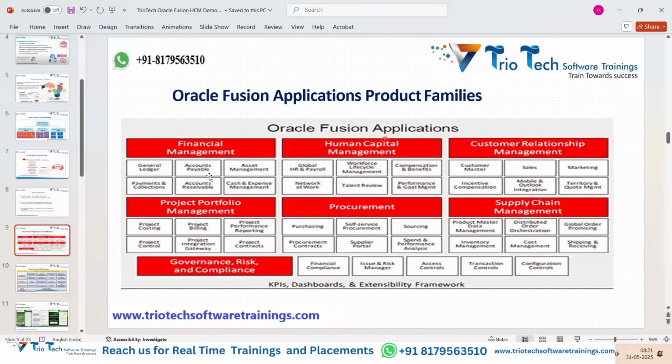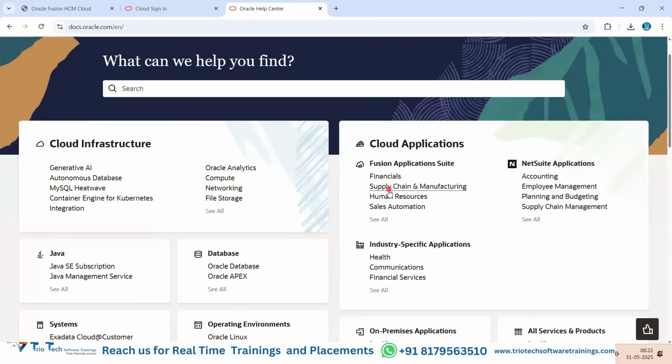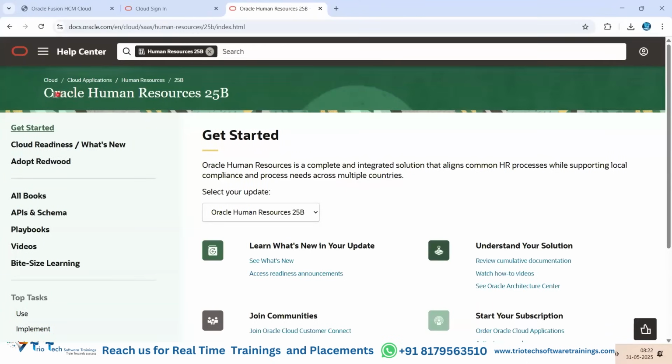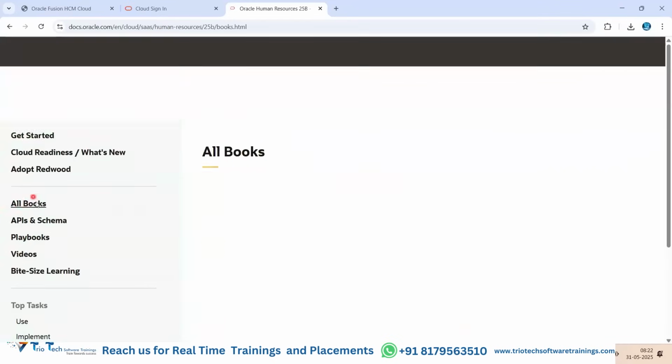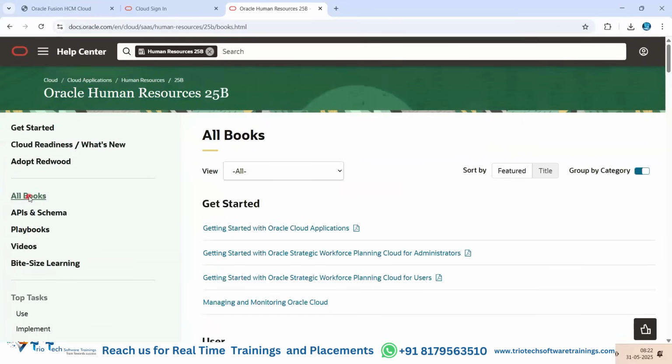So Oracle offers different products. When you come here, you can see all the products: financials, supply chain, sales. Ours is human resource. Click on human resource, team. Then you will land upon this page, Oracle Human Resources. On the left hand side, we have different options coming up. Here you go to all books. Select the all books stream. Then the page will come up.